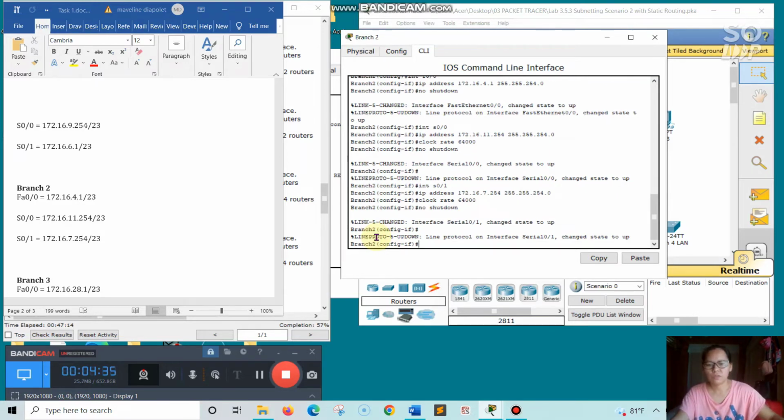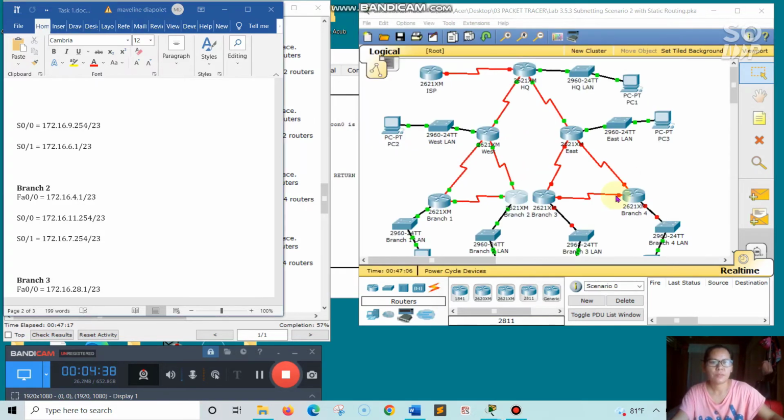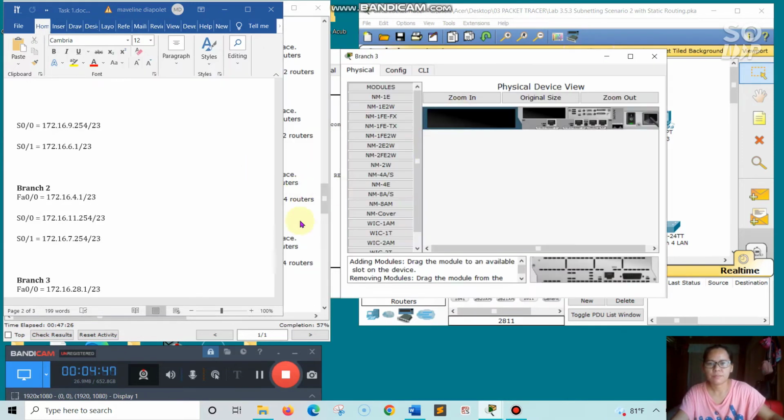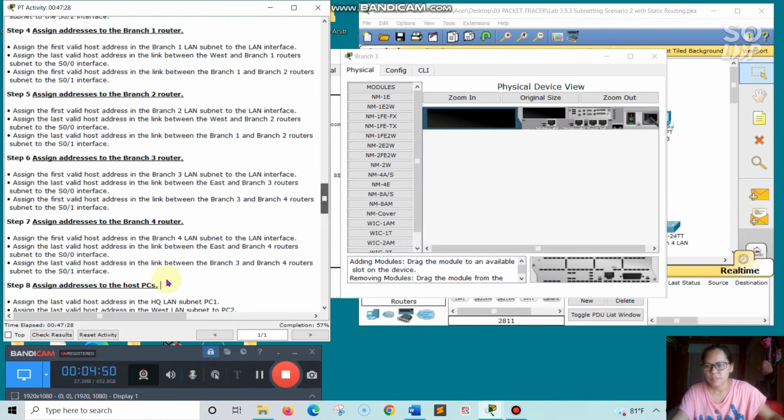Okay, let's proceed to branch number 3. So branch number 3, assign the first host address. The branch 3 LAN subnet 2. The LAN interface, assign the last valid host address in the link between the host and branch 3 routers. Subnet to the serial 0/0 interface, assign the first valid host address in the link between the branch 3 and branch 4.